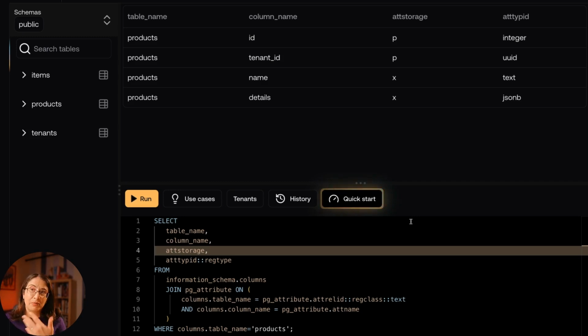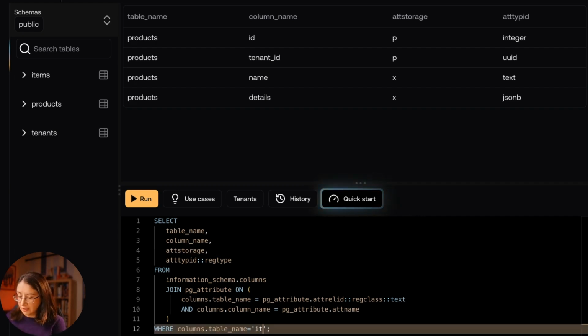So if you are uploading, let's say, JPEGs, you probably don't want to compress JPEGs. It's already a compressed format. You store it as is. Let me try to show it to you.